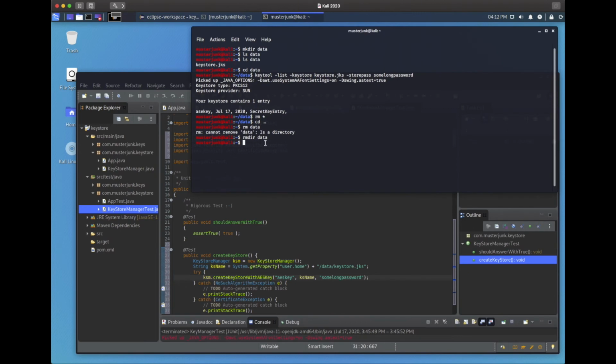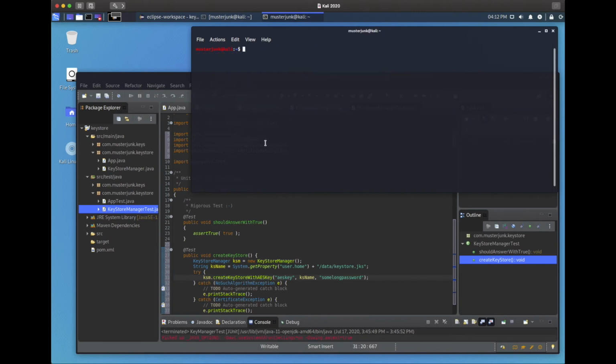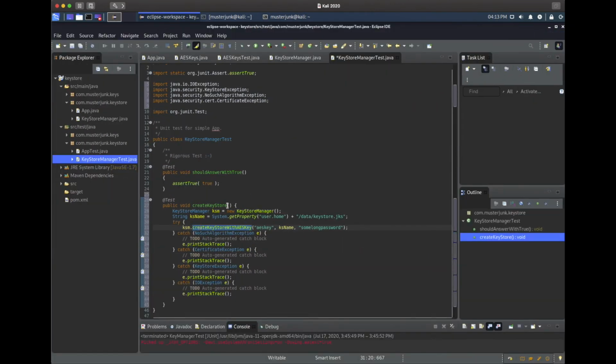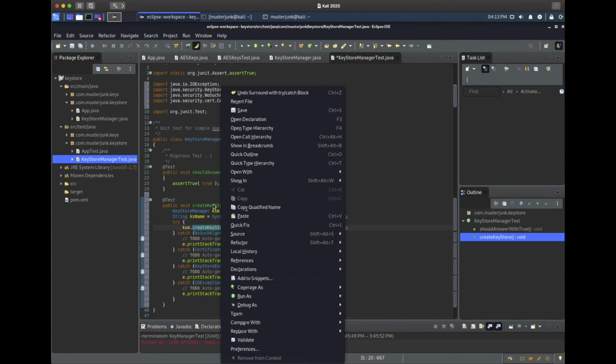And I'm going to say clear. You can see I've been doing some testing here before, but we're going to do an ls here. You're going to see there's no data directory, so I'm going to make a directory. And I'm going to do an ls on the data directory, and you're going to see that it's empty. So we're going to go back to the program here, and I'm going to run this test, and I'm going to say run as unit test.